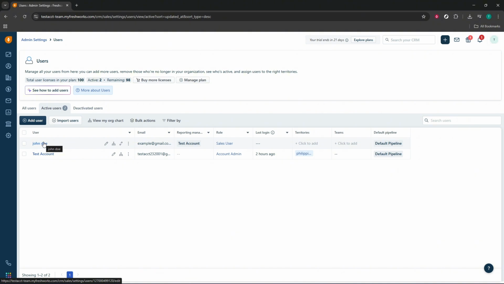With these steps, you'll add teammates quickly and confidently, ensuring everyone has the right access from day one.